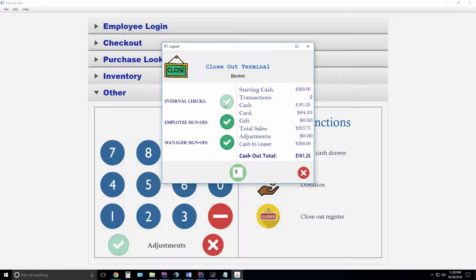If internal checks is checked, that means that every transaction in the register matches every transaction in the database in the server. And you might ask yourself, well, why wouldn't they match? Well, they normally should. In cases where they might not match, you had a power outage right in the middle of processing a transaction. So the register processes that transaction. The transaction is interrupted on its way to the database, and then you would have a discrepancy.